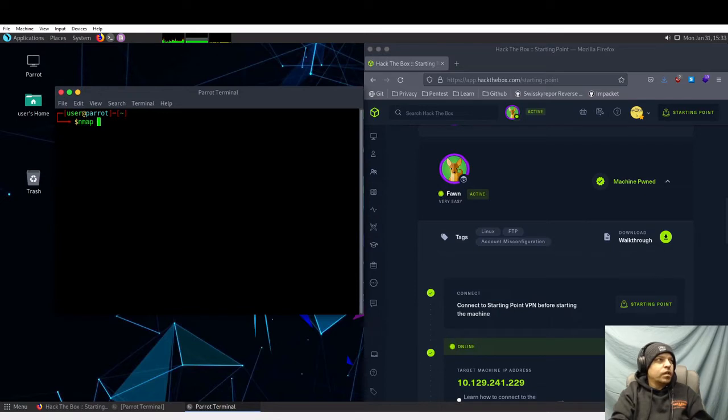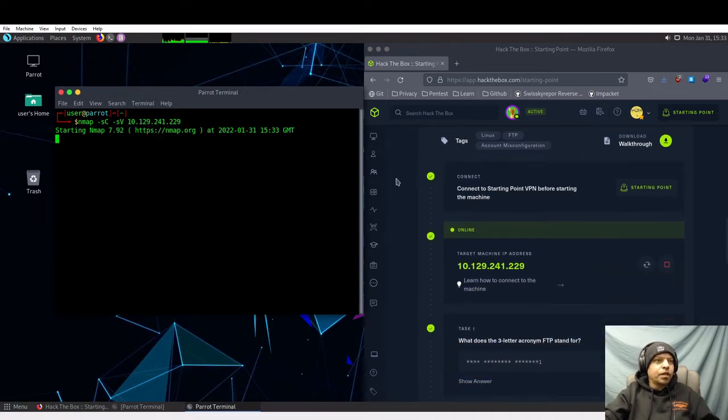And one of the first things we like to do in all our machines is get a scan going, as that does take a little bit of time. And while that's doing that, we can go ahead and read our objectives.